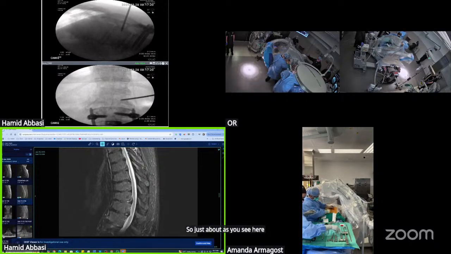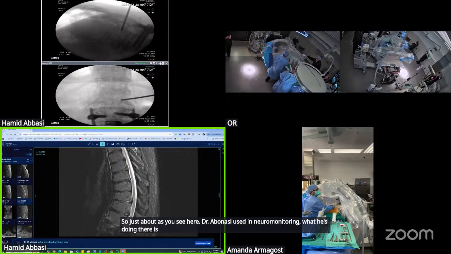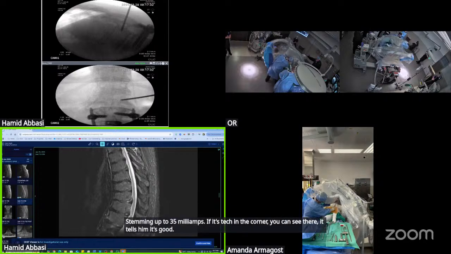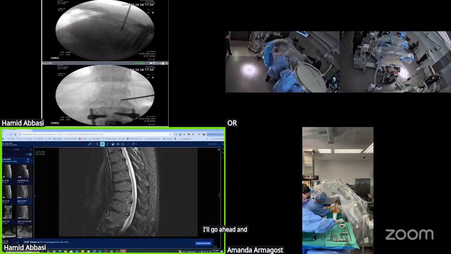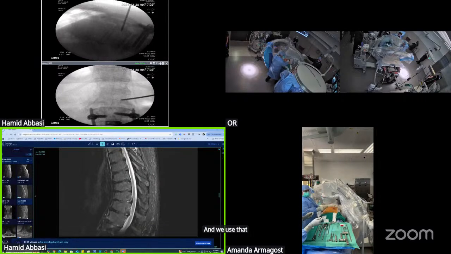Dr. Abbasi is using neuromonitoring. What he's doing there is attaching the probe to the Jamshidi itself, stimming up to 35 milliamps. If it's tech in the corner, you can see there, it tells him it's good. I'll go ahead and put the K-wire in to save the trajectory. And we'll use that for our cannulated percutaneous screws later.